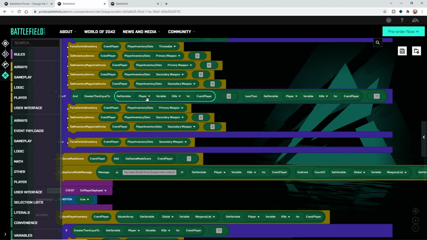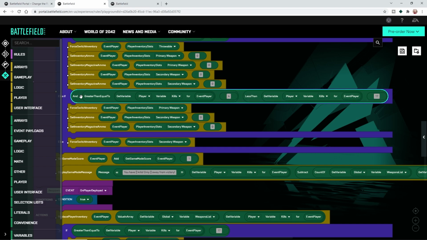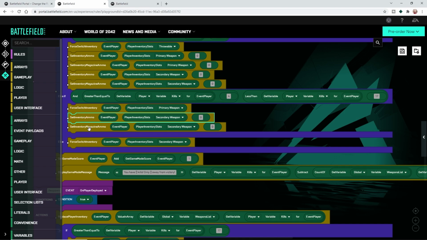So, okay, and then we're going to get the variables, we're going to compare some things. Like these, we could break these down to smaller components. It's really overwhelming when you look at the whole, but at the very basic level, we're getting what the current kill count is for the event player. We're checking if that is greater than 4, but if it's also less than 17, so if it's between 4 and 17, if both of those are true, we're going to do these things. Else, we're going to do this stuff.